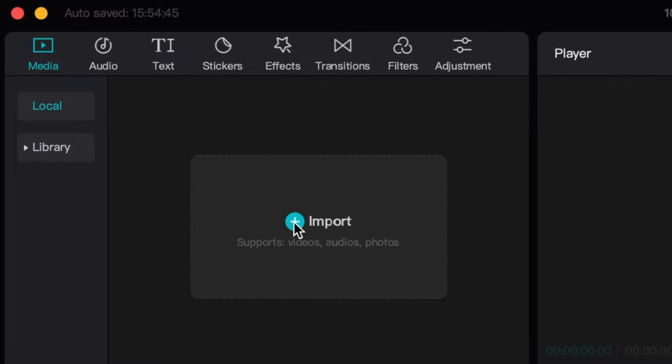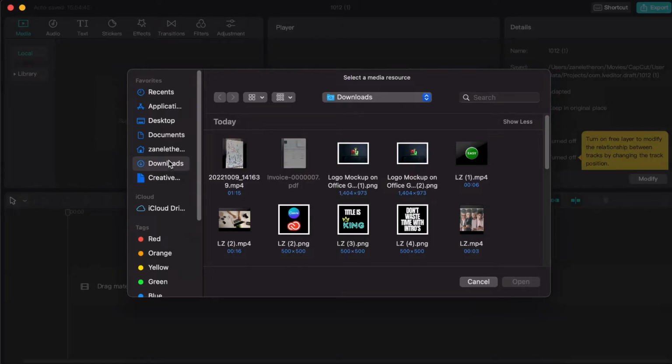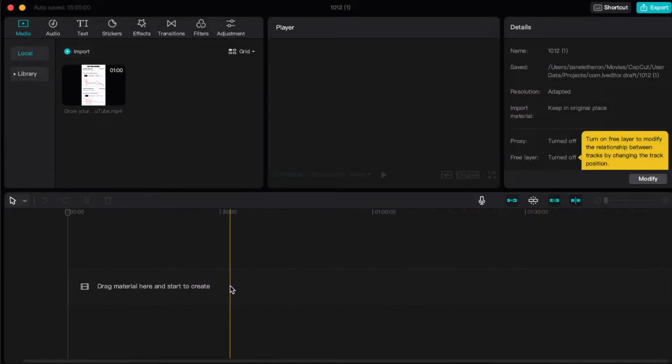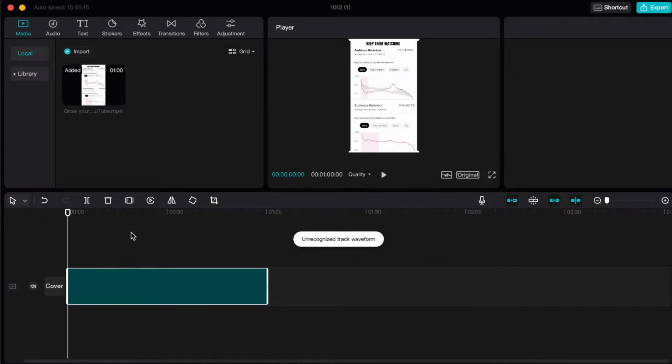So you would click on import, and then you would go find the picture or the video that you would like to add voiceover on. Then you select it and click open. So this process is very similar on your phone or your laptop. You'd go and add the picture on your software. And then you're going to click and add it to your timeline or your track so that it shows like this.